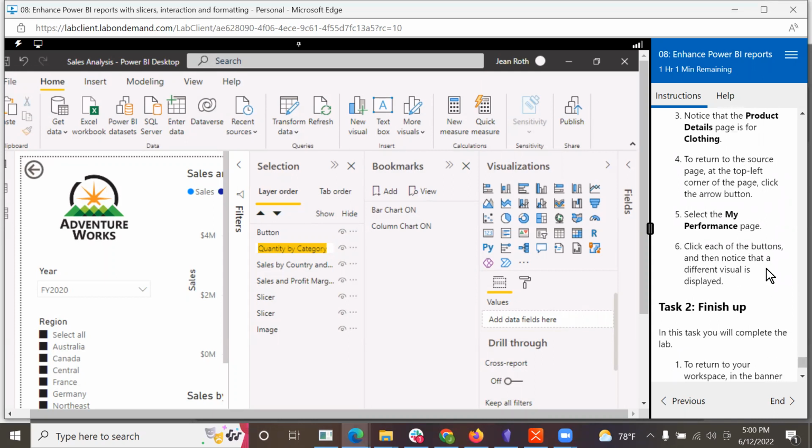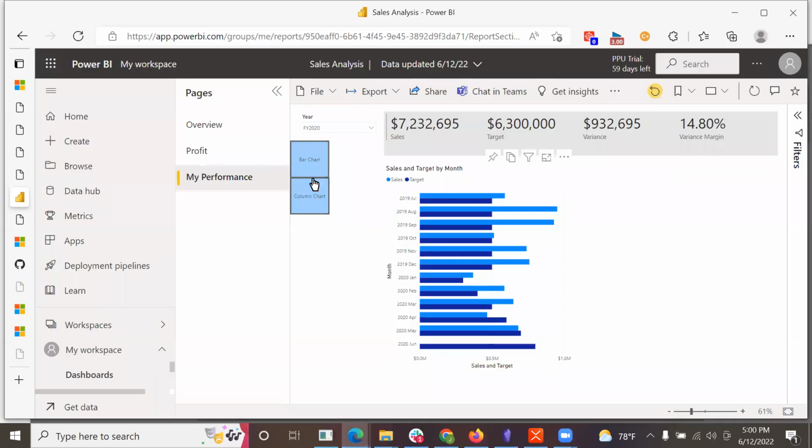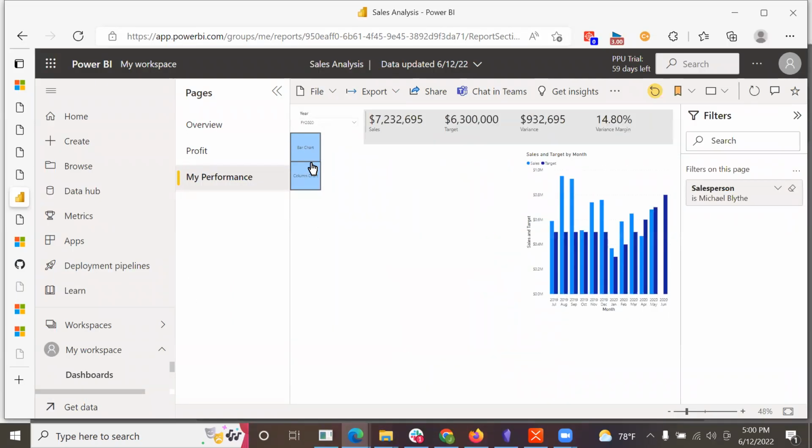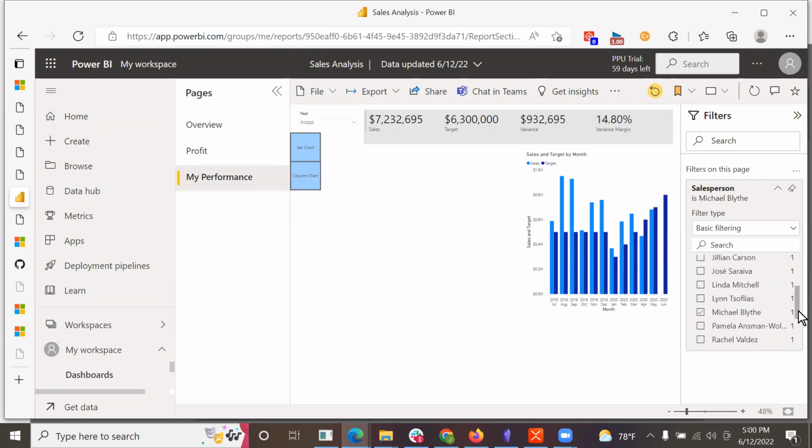Click on each of the buttons and then notice that a different visual is displayed. We'll find out. All right. Bar chart. Salesperson is Michael Blythe. Column chart. What if we click there? No, it's not quite doing it. I did not get that quite right. Yeah, it's kind of stuck. Huh. This is strange. The text says the salesperson is Michael Blythe.